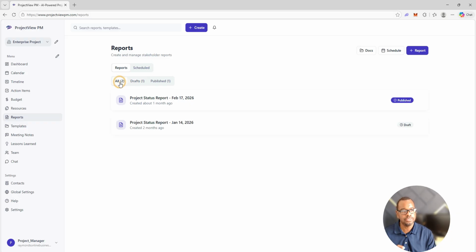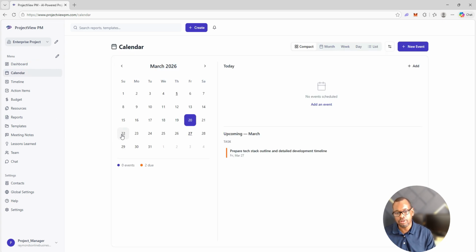Anytime you have reports, they're going to be scheduled. You can push them out. You can send them out through emails. You can connect your calendars. I can go on and on. There are so many things that ProjectView PM has to offer that the only way you're really going to get a full understanding of it is for you to try it out for yourself.